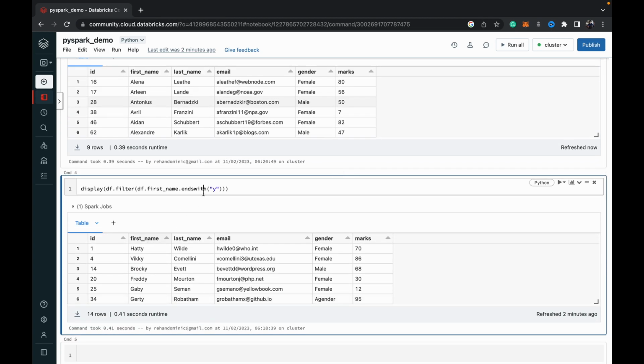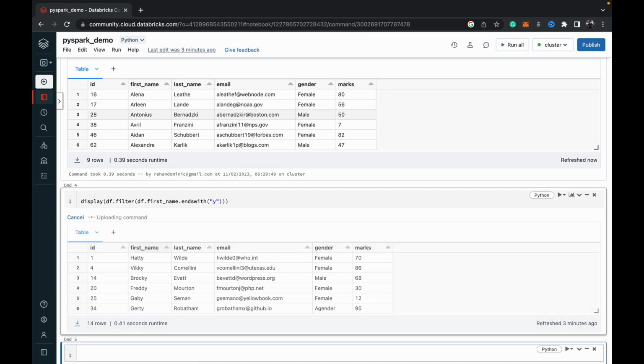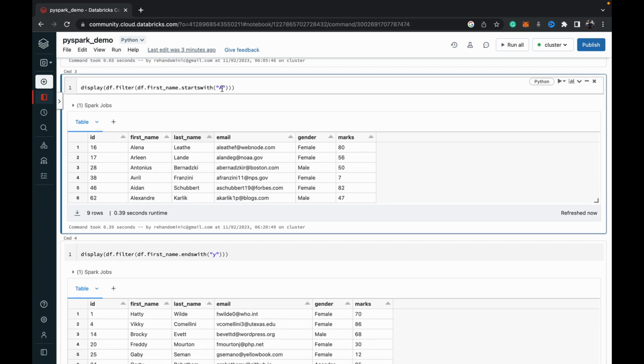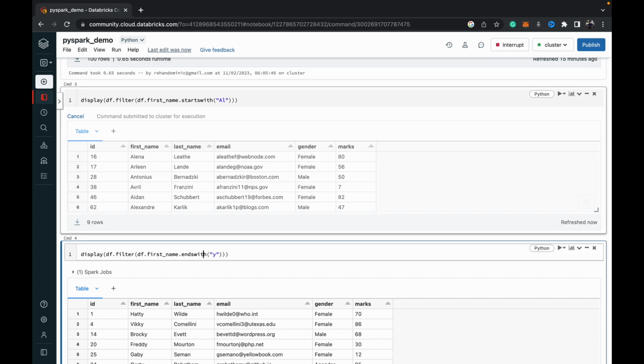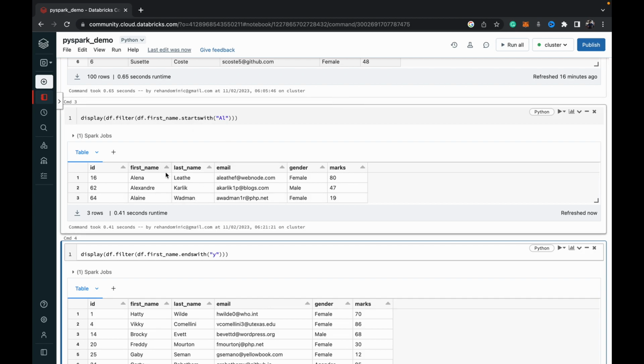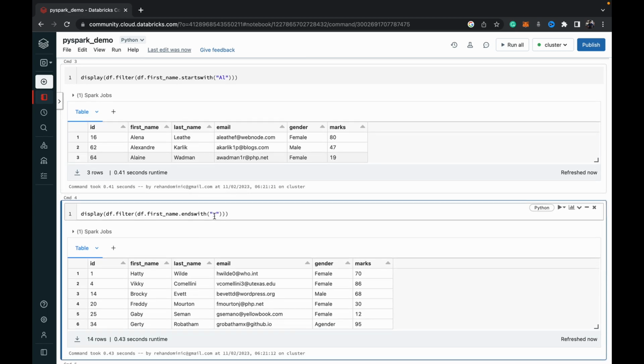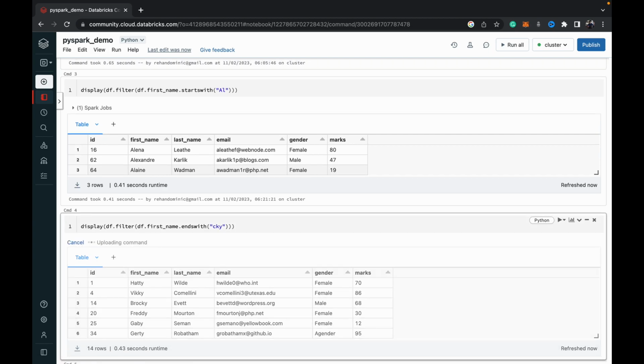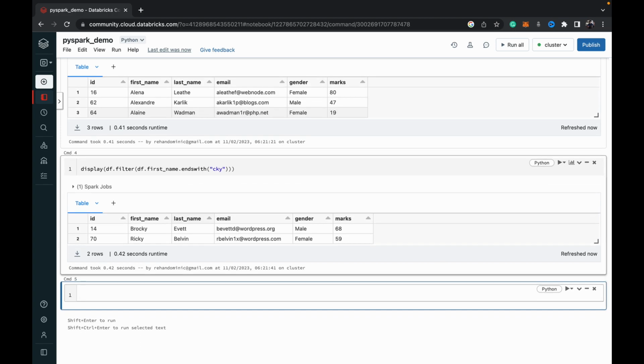Similarly with ends with, it just works inversely. If you specify which character you want, it will return all the rows where the first name ends with that particular character. And you can specify multiple characters as well. Suppose we want AL, we get all rows where the first two characters of the first name column are these particular characters. Similarly with ends with, we can specify as many as we want, and the final characters will match those.